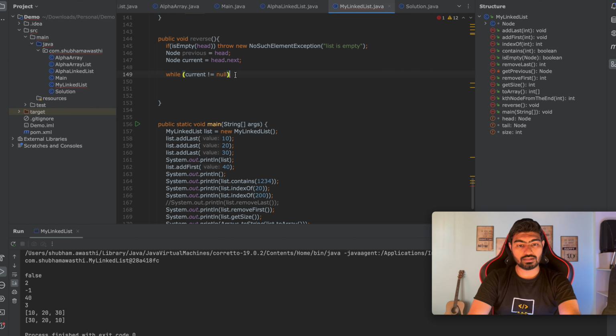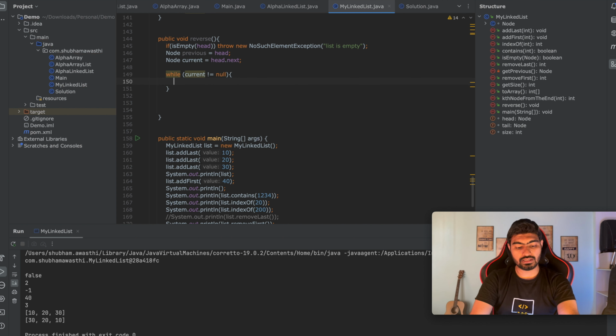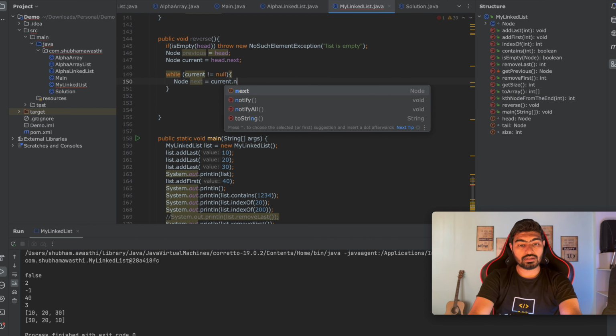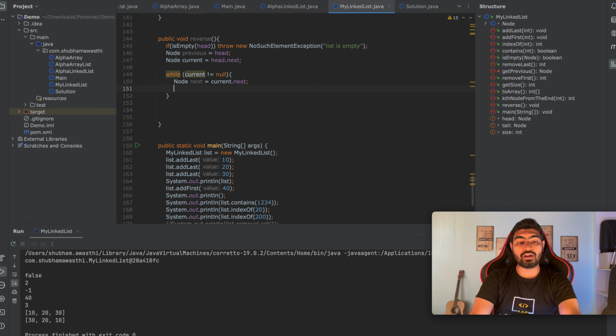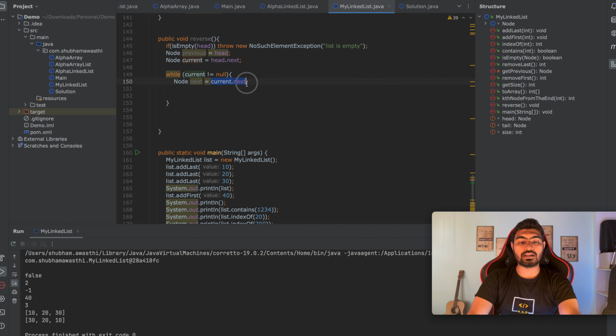So let me show you that. While current is not equal to null, that means we haven't reached the end of the linked list. With every single iteration, we have one more node, which we name next, and this holds the value of the next node from the current node. Why have we created a variable which holds the next node from the current node? So that when we change current's pointer, we don't lose the link to its next node.